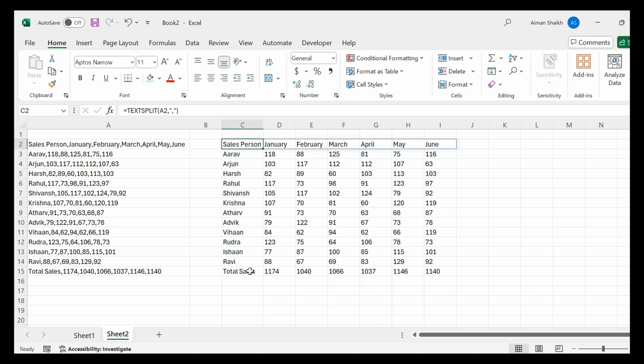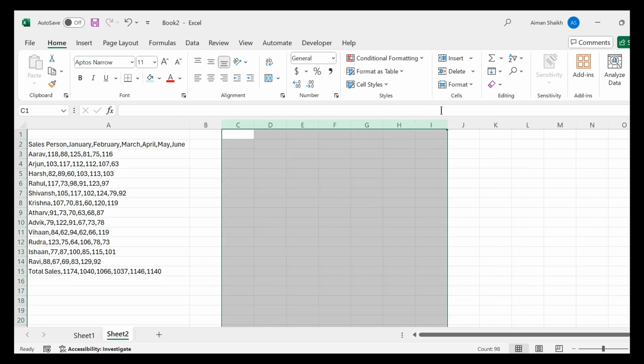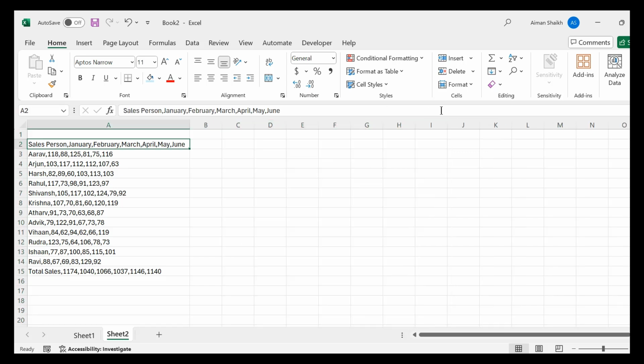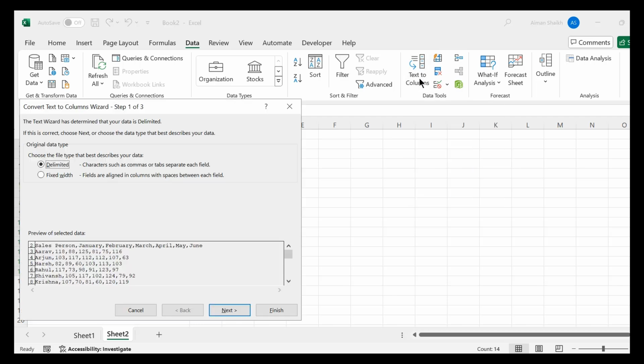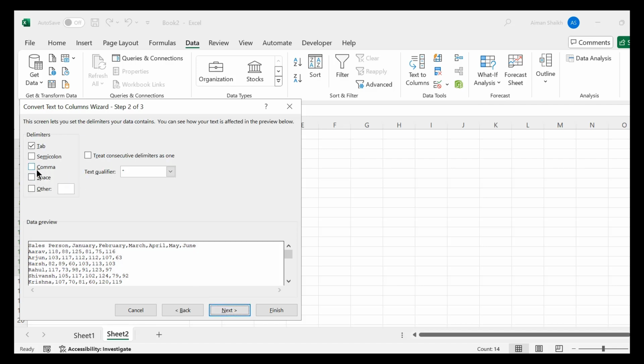The second way to do this is, let me remove this. I will select this, go to Data, and in Data you can see Text to Columns. I will click on this, choose Delimited, next, and then we have the delimiter as a comma. By default it is selected as a tab, but here we have a comma.